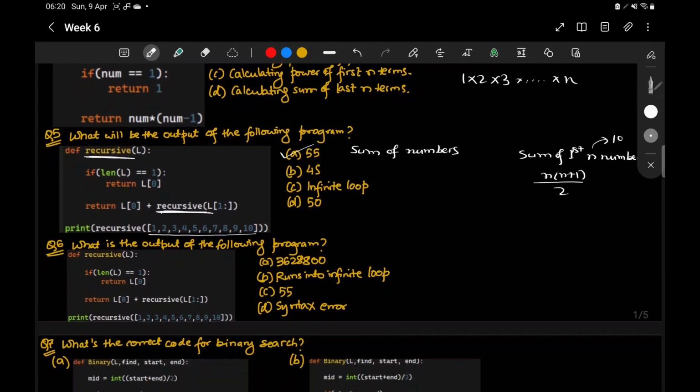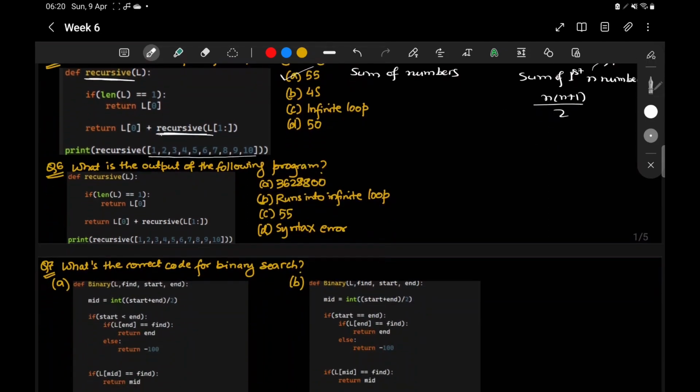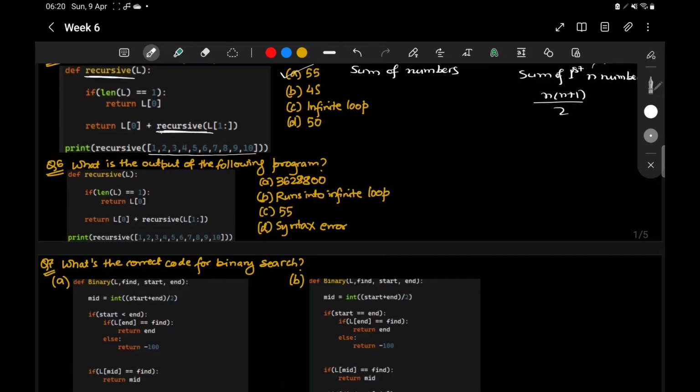Okay, so now we are back. Next question. As I said, there are a lot of Python based programming output type questions in this particular assignment. What is the output of the following program? Again, this is a recursive program because the name of the function is recursive and it is being called by itself again and again. So what is the output of this particular program?